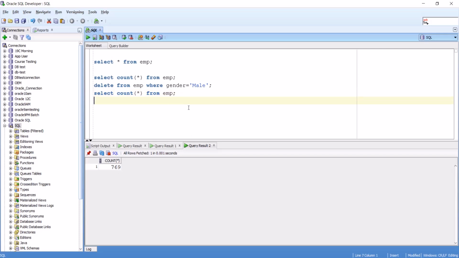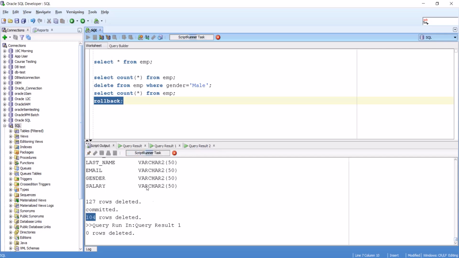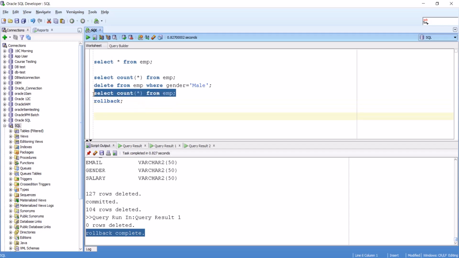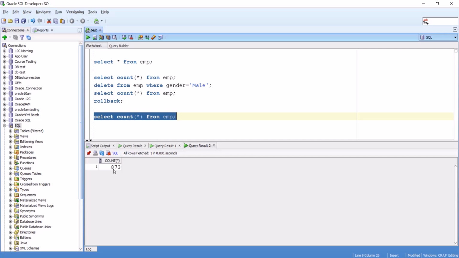Okay, let me do rollback because I have not done the commit, so I'm just doing rollback, saying, okay, I made some mistake by deleting this record. When I'm doing the rollback, something is happening in the background, and I'm getting a message called rollback completed. Let me check the count now. Previously the count was 769, right? Let me check the count now. I can see the count is 873. So the count got increased. Previously the count was different because I have done the rollback now. Rollback means the records which I deleted, I got them back.